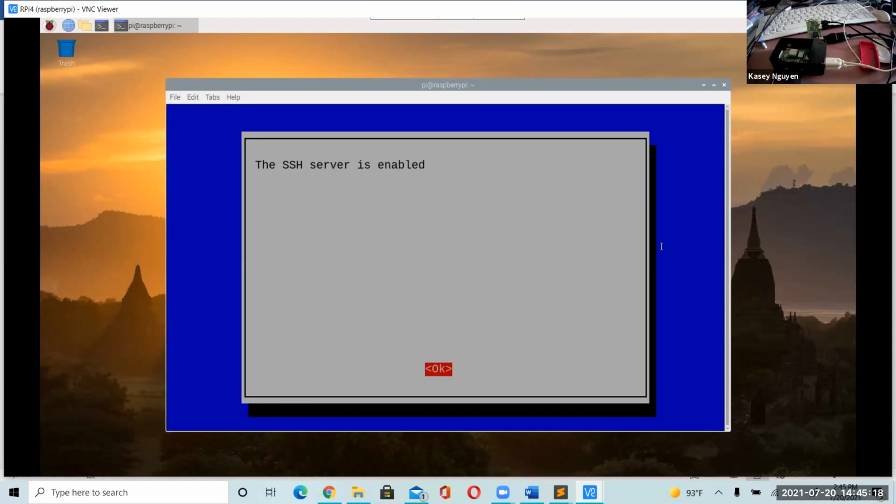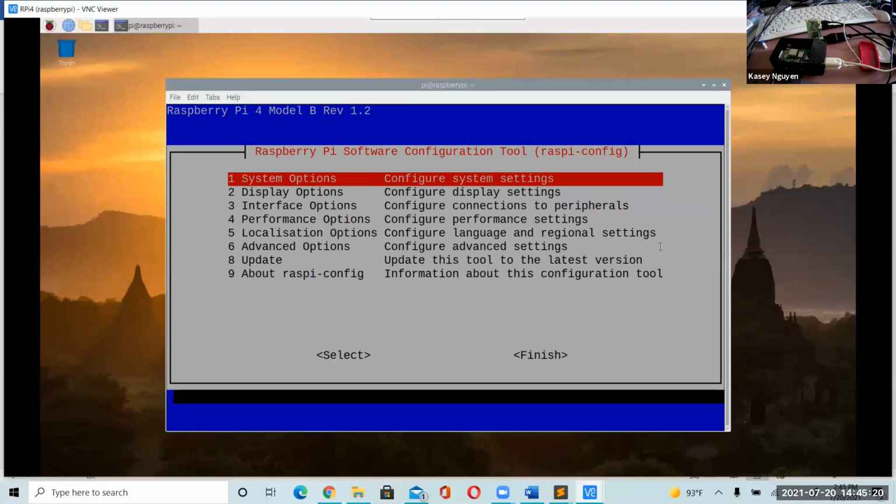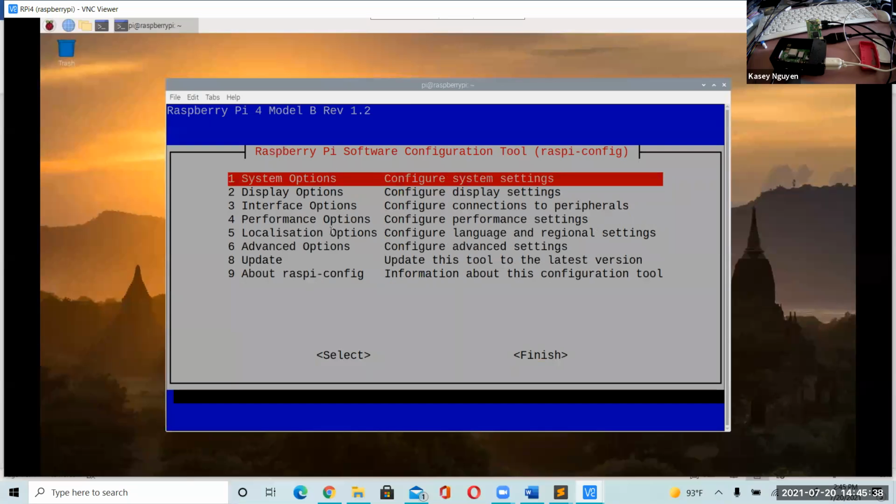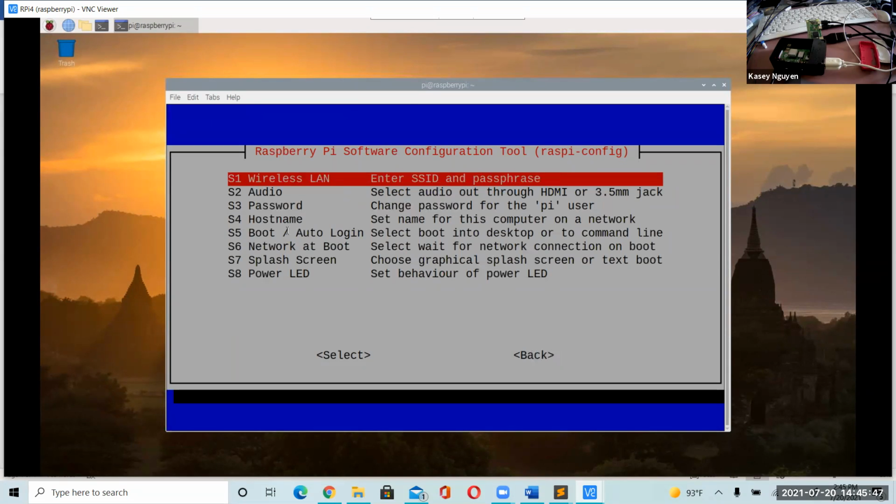Okay, so once we enable the SSH, then you have other options on here, such as system options, and then you would be able to set up your wireless LAN. So let me go back. Okay, so I'm gonna hit tab. So when you go to Raspberry config, you would see this menu, and if you select one by pressing enter, it's going to take you here.